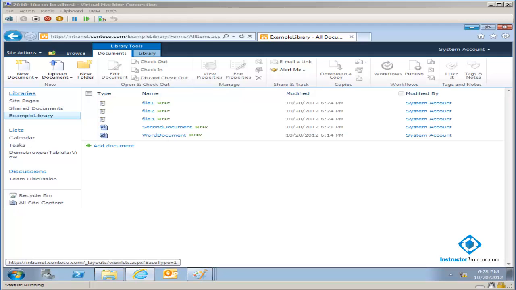So probably one of the most common things you'll do is once you've got a document library, that's great. You can now store documents and everybody can look at them. But what I want to do over here is just show you a few more things you can do with them.